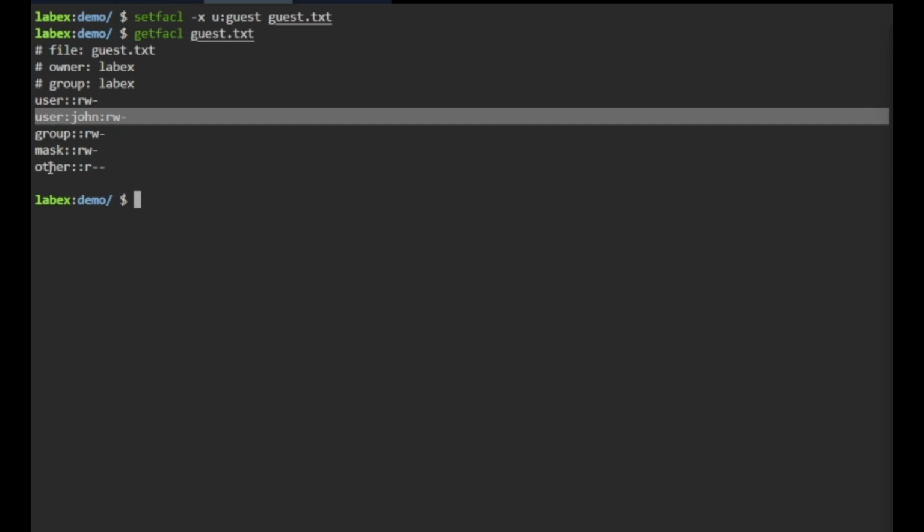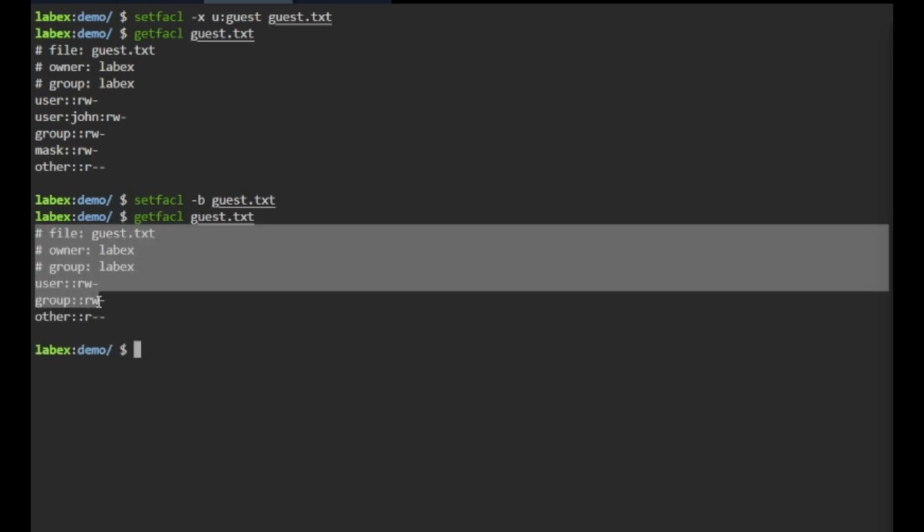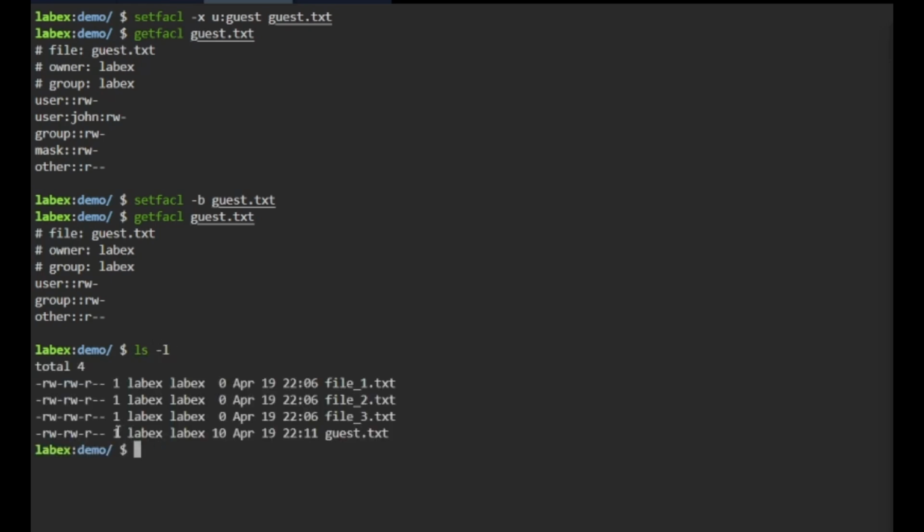Finally, if I want to strip all ACLs and return the file to standard permissions, I use the -b flag, which stands for remove all. setfacl -b guest.txt. Running getfacl shows we are back to the basics. And if we run ls -l, that plus sign is gone, confirming the ACLs have been removed.